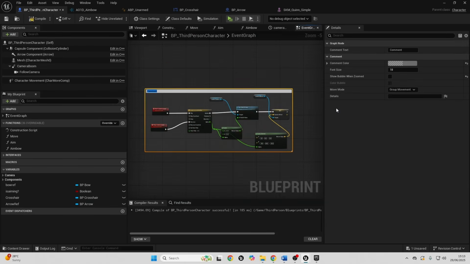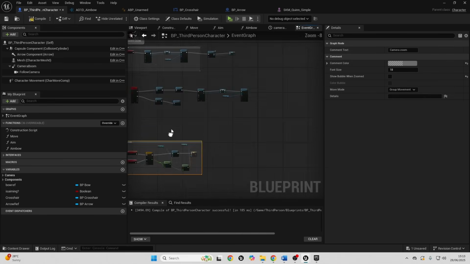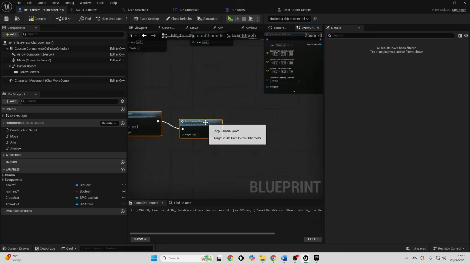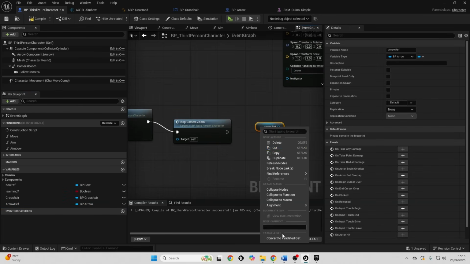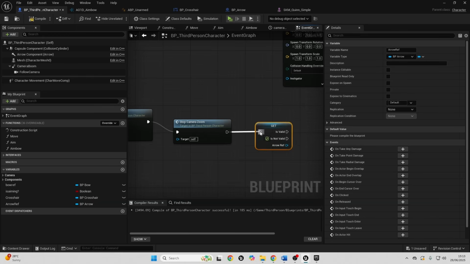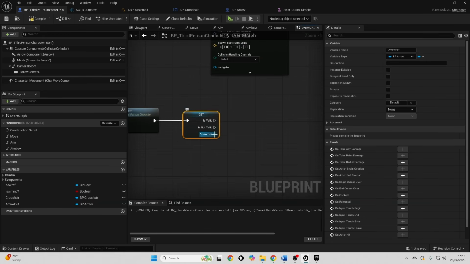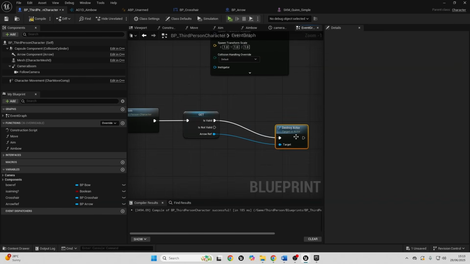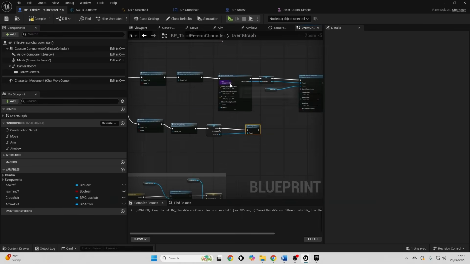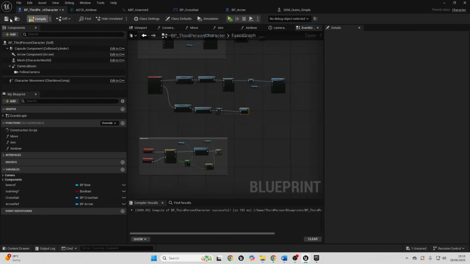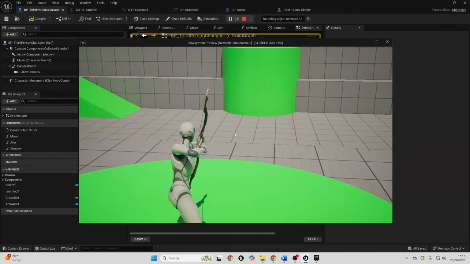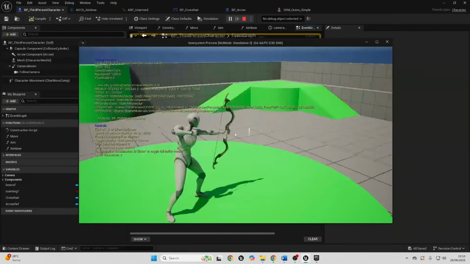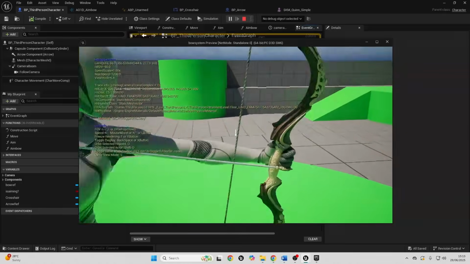We can just comment this camera zoom. And then here, I'm going to move this down a bit. I'll drag in my arrow reference, get it, right click on this, and go convert to validated get. If this is valid, then we're just going to drag off here and look for destroy actor. Okay, nice. So with this, if I compile this, if I save it, if I play my game, when I aim, I'm just going to press a button. My player character has the arrow.